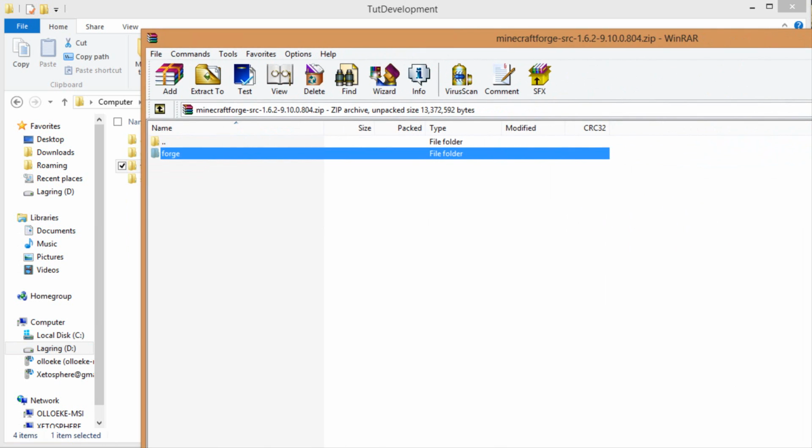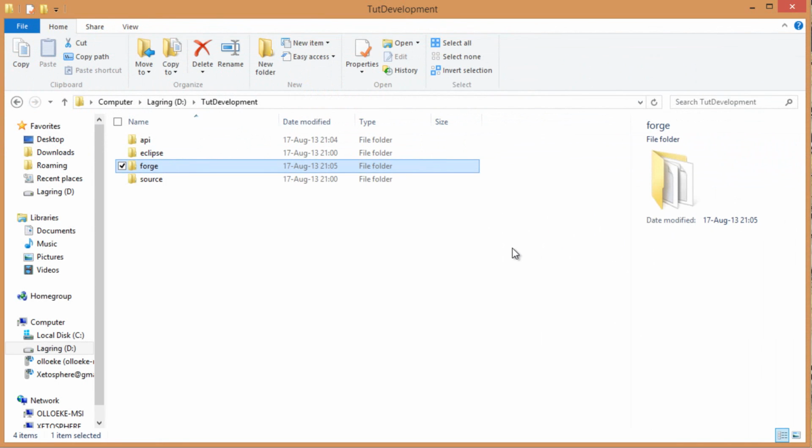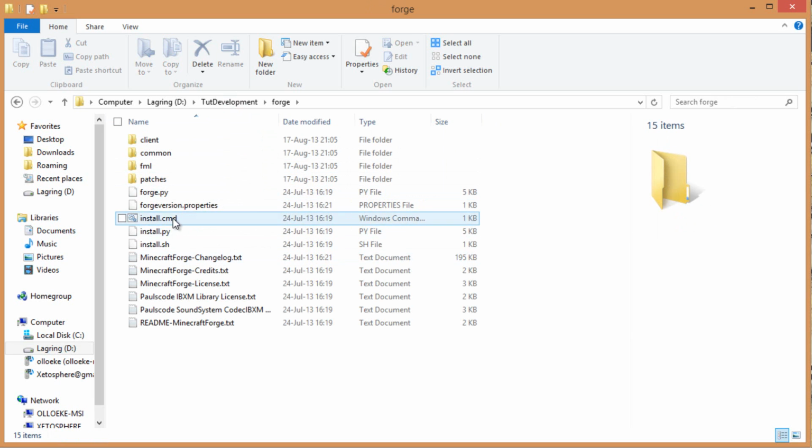And now that that is done, we just close that down. We don't need that anymore. So now we have 4 folders in our development folder. So now to actually set up Forge. To set up Forge, you double click the Forge folder and you double click install.tmd.